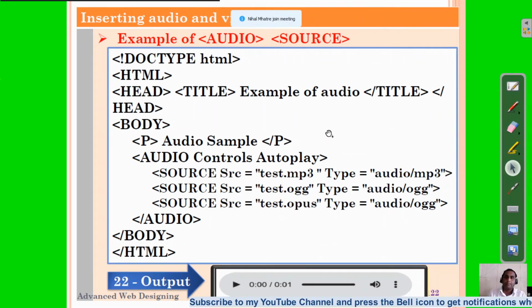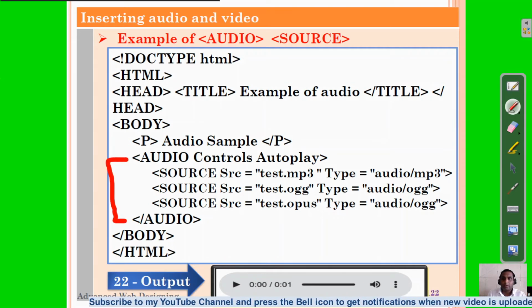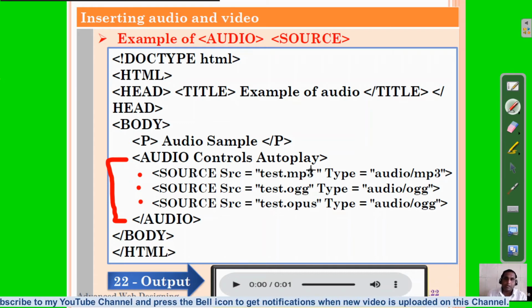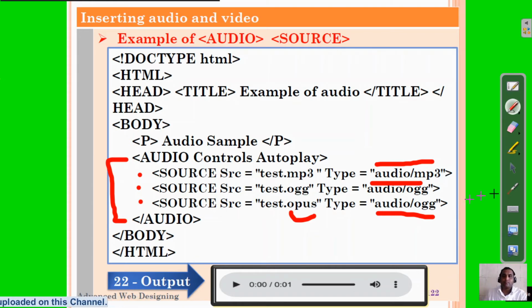Another example over here. See how I write audio. In audio, I have source 1, source 2, and source 3. Make a note over here: test.mp3, I have written the type as audio slash mp3. If it is OGG, I have written audio slash OGG and opus. And another thing here, here also I write audio slash OGG. Take a screenshot, all of you.